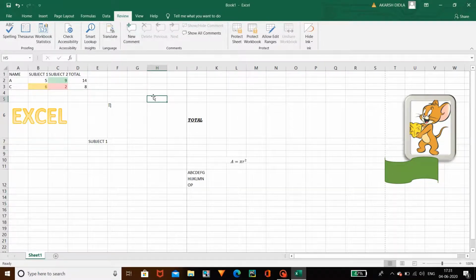As I have selected this cell, if you want to add a comment for a particular cell, you can use this comment option. You can edit the comment, or you can delete it. If you want Smart Lookup, you can use this Smart Lookup option.